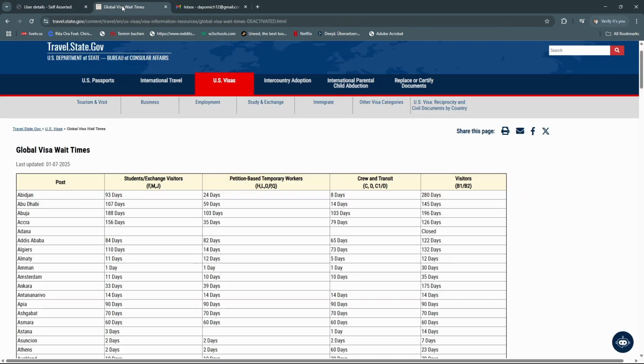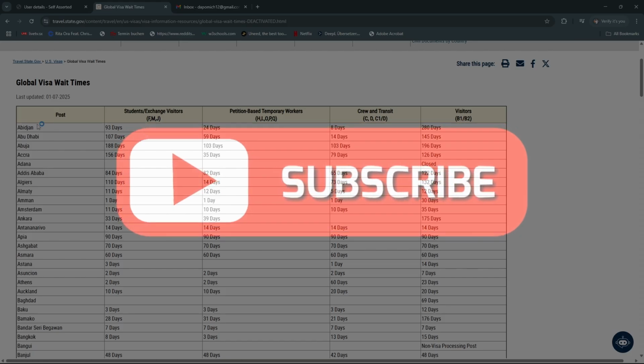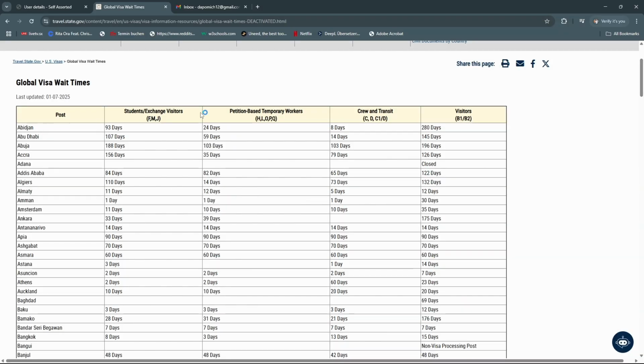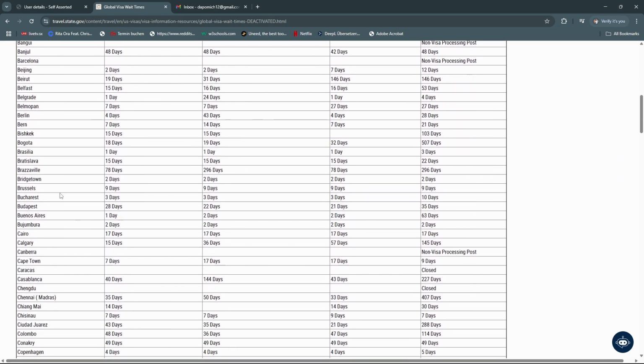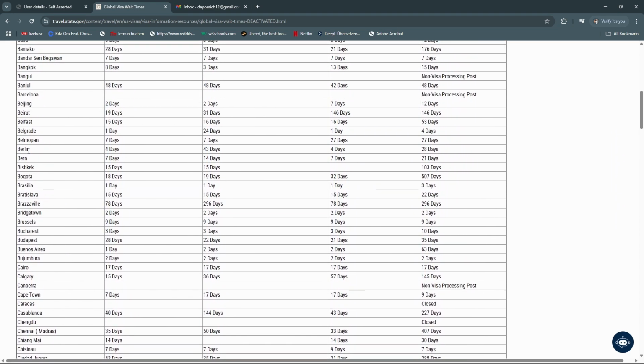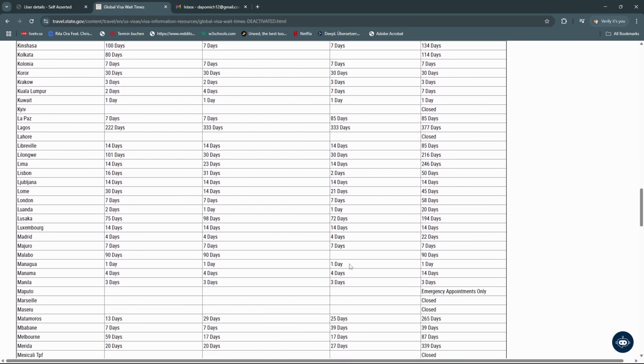You want to check the global waiting time. This will be the global visa waiting times. Let's say you're applying for a B1, B2 visa. If you're applying from Abidjan, you have to wait 280 days. Abu Dhabi, then you have a different country. For example, let's say I'm applying from Berlin. For the B1, B2 visa, the waiting time will be 28 days, but sometimes you get an appointment in a week or 2 weeks. So you want to check the waiting times first before you proceed to apply for your visa.